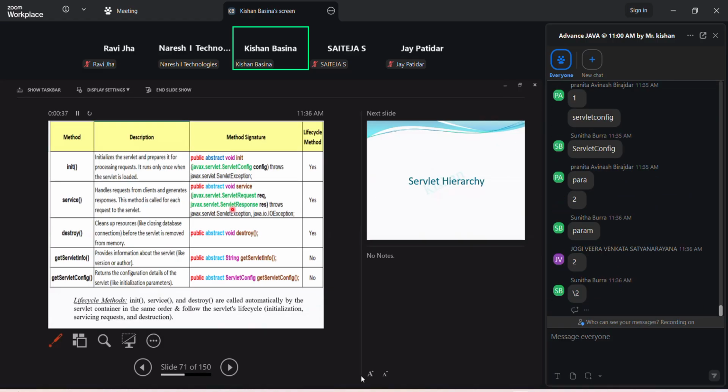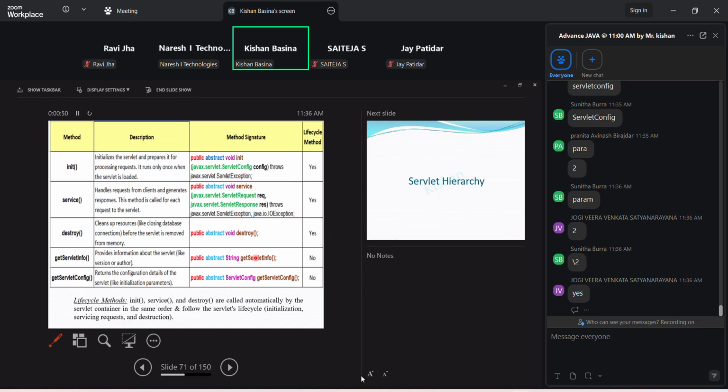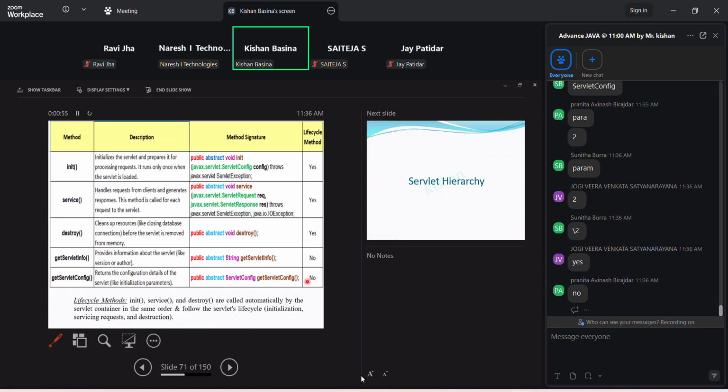ServletRequest, ServletResponse. Now, ServletConfig is present inside the javax.servlet package. ServletRequest is present inside the javax.servlet package. I believe you're understanding the point here. Destroy, no parameters. getServletInfo, absolutely no parameters. getServletConfig also, no parameters. Now, the lifecycle methods are init, service, and destroy. These are called automatically, and they will be executed in the same order. Am I clear with that?